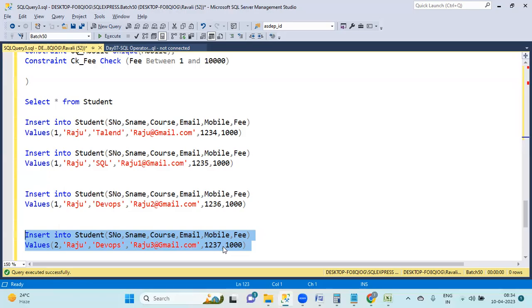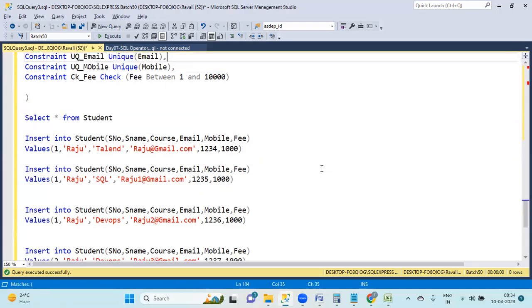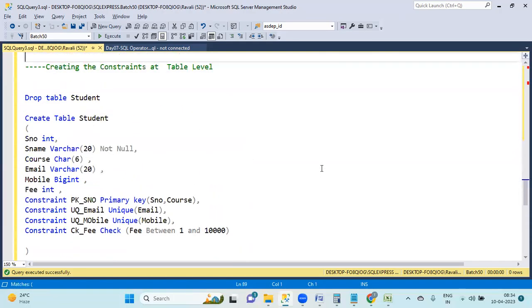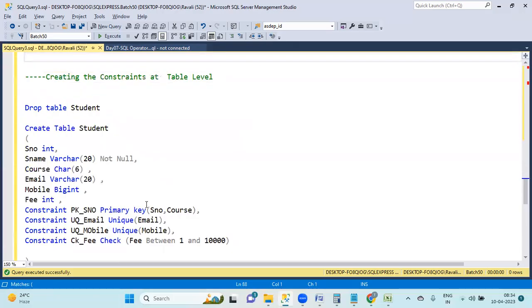See, a primary key is only one on a table. It's not allowed to create more than one. So you can create a primary key on multiple columns, and that is how you create it, at table level. It's not allowed to create one more primary key constraint.